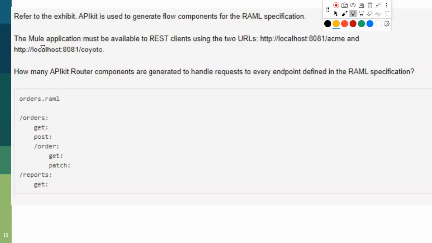So here it says the Mule application must be available to REST clients using two URLs. This URL, localhost 8081 ACME, and localhost 8081, this one. And this API specification, we are generating flows using API kit router. So how many API kit router components are generated to handle requests to every endpoint defined in the RAML specification?